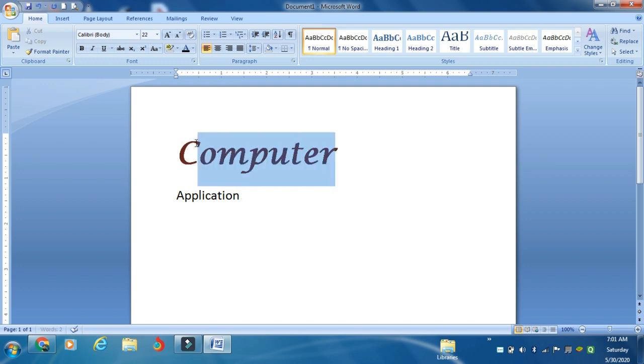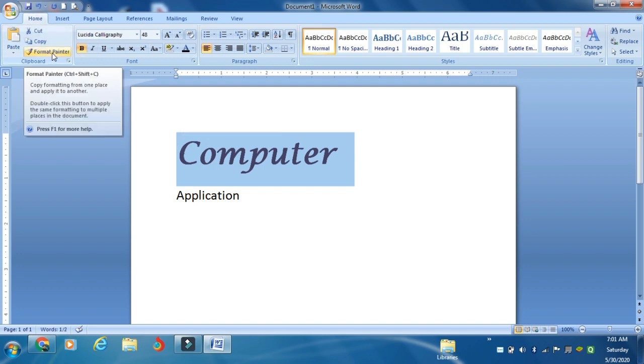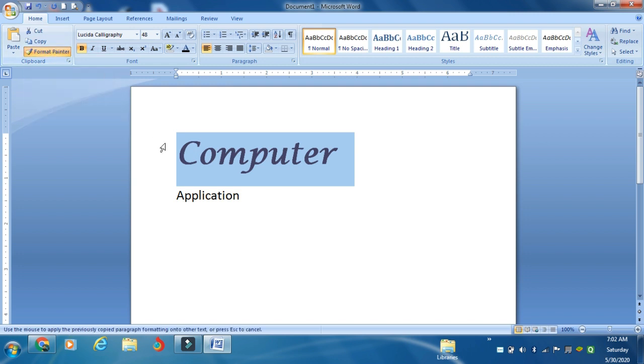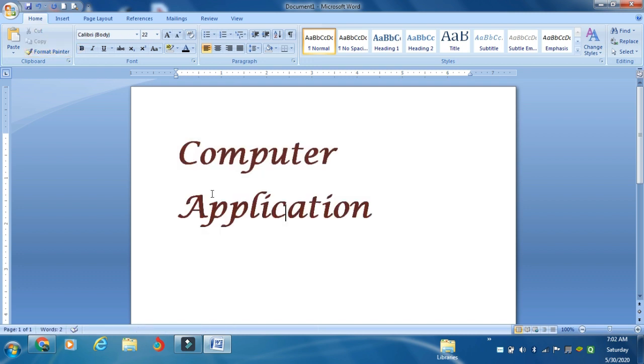So for that what you have to do is select this one. After selection, see at the Home tab you get the Format Painter. This is a Format Painter, a brush-like structure is available. You can just click on this and apply on this text.